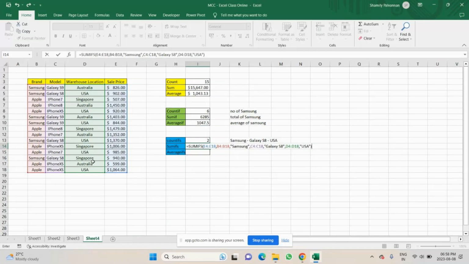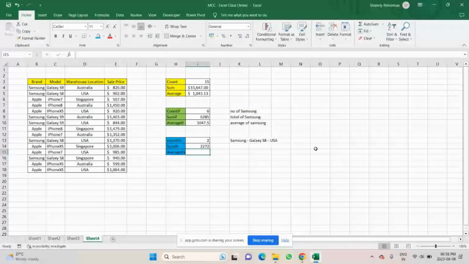So I need the total value of the condition Samsung. From the first range, I need Samsung, from the second range I need Galaxy S8, and from the third range I need USA. This is what I've given, then I press enter. Clear?